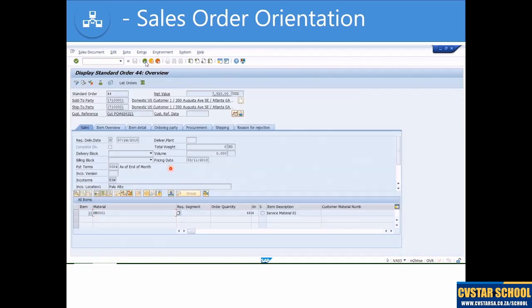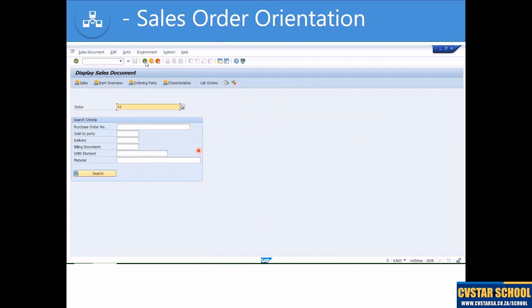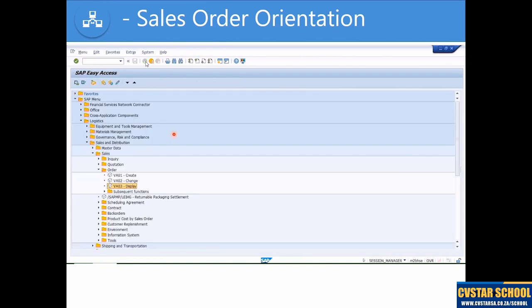So we're just going back to the document flow now, go back to the order, click back again, and you can then go back to the main menu. So that's how to navigate your sales order and get some good orientation as to the key features that you should be looking for in a sales order.